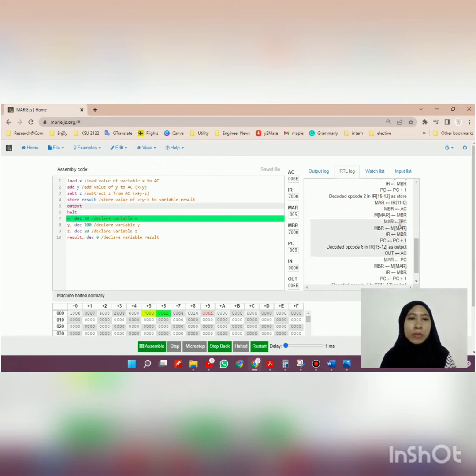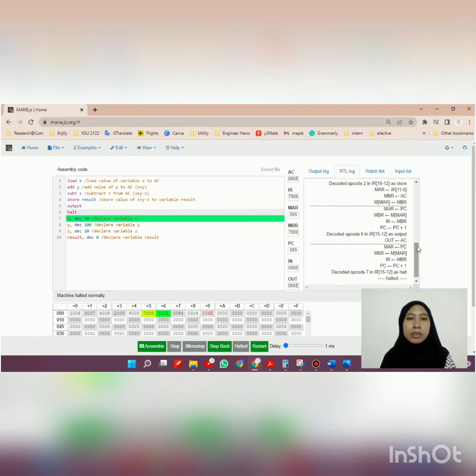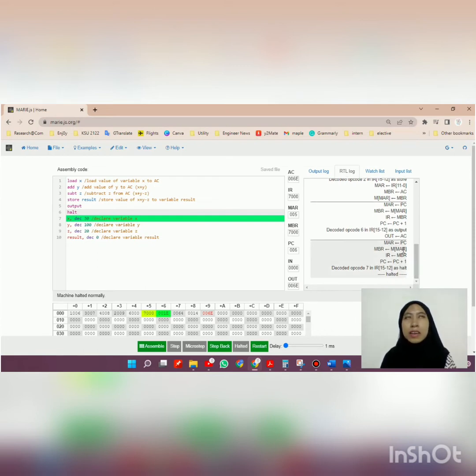Output: from PC to MAR, decoded opcode 6 in IR as output, AC as out. And the last one is halt. It's PC to MAR, decoded opcode 7 in IR as halt. IR means terminate the program.